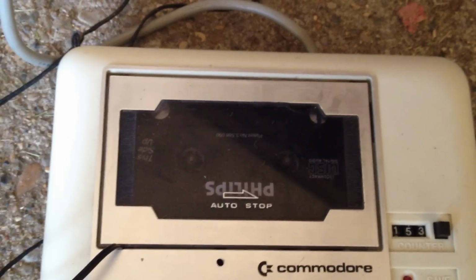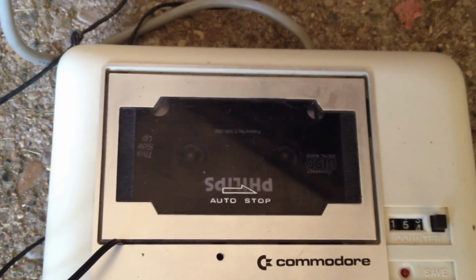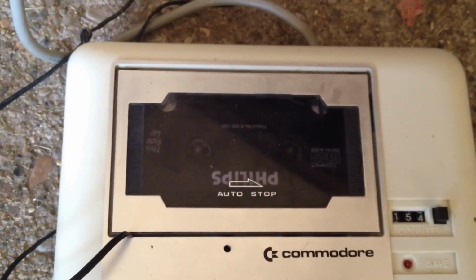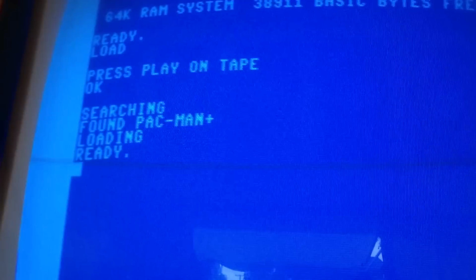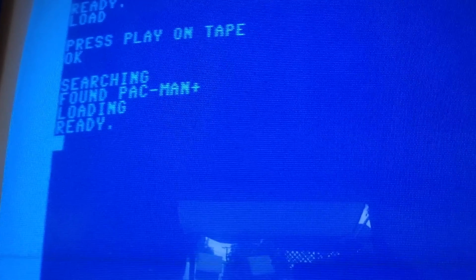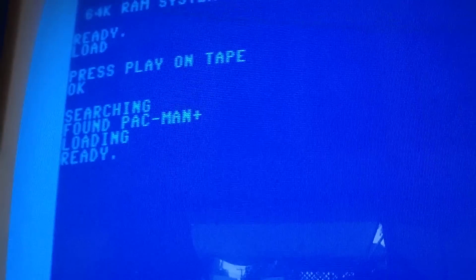Now I press play again. Now I'm going to wait for the next stop and pause. I'm going to pause it again. Okay, there it is, the second stop. So up here on the computer, you'll see that it says searching, and then it found Pac-Man Plus. And it's loading, and it's waiting for me to press play, or to run the game.